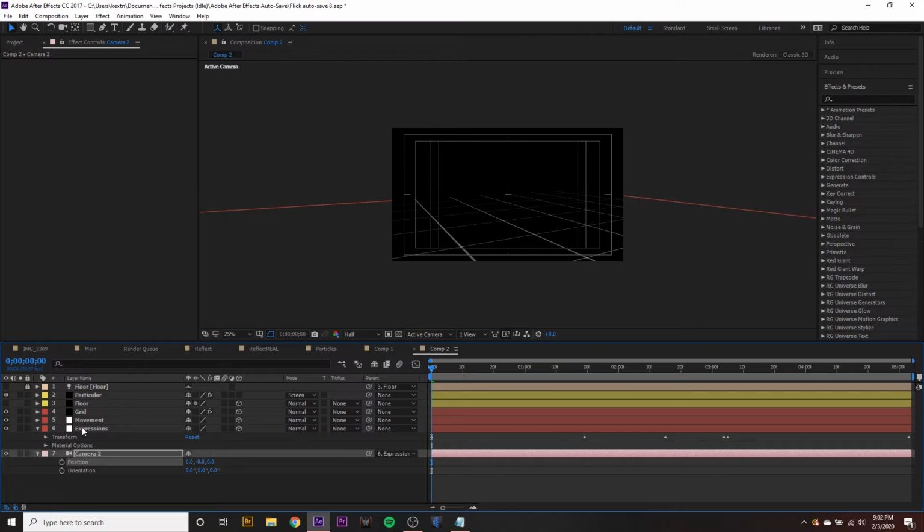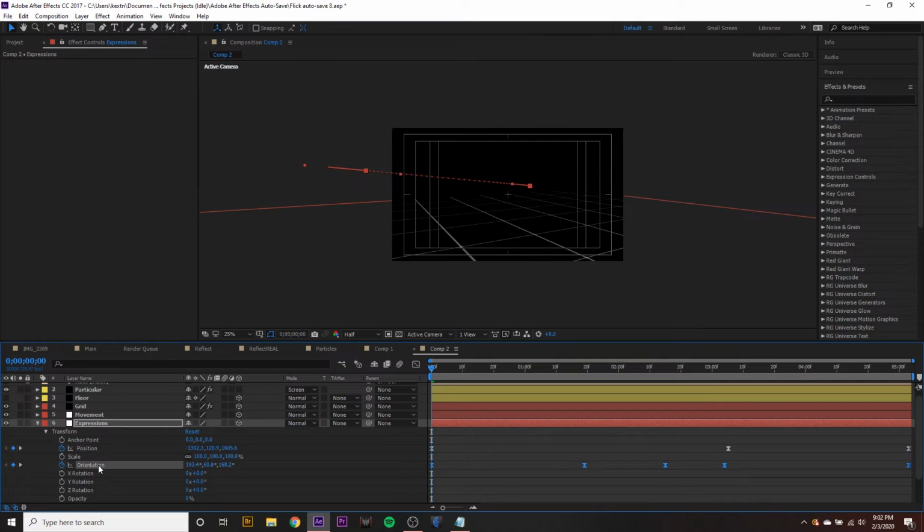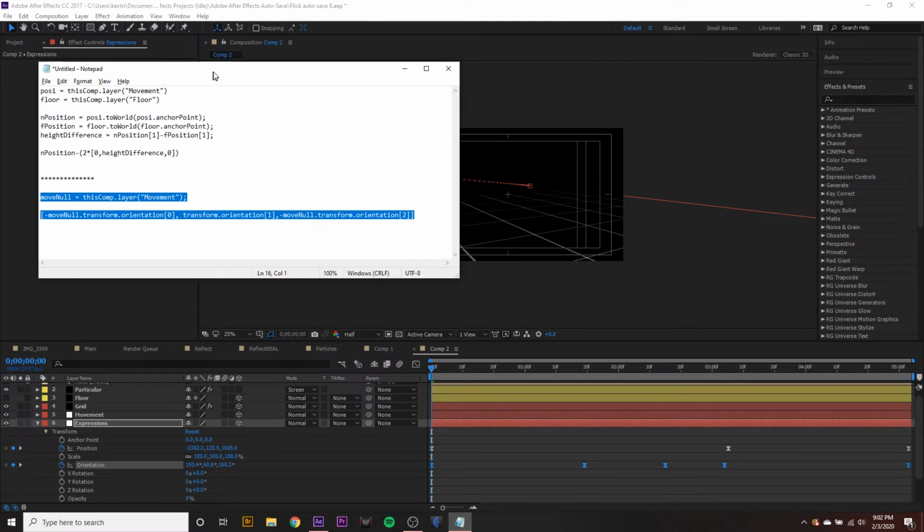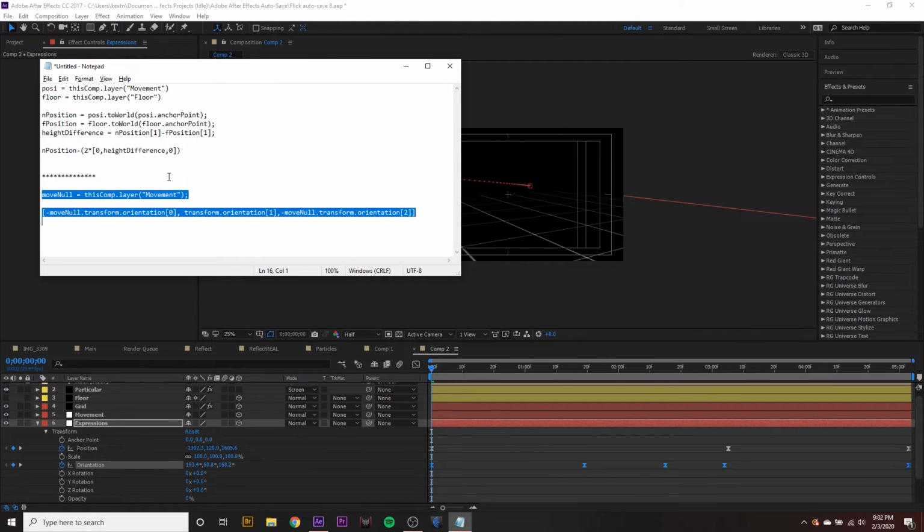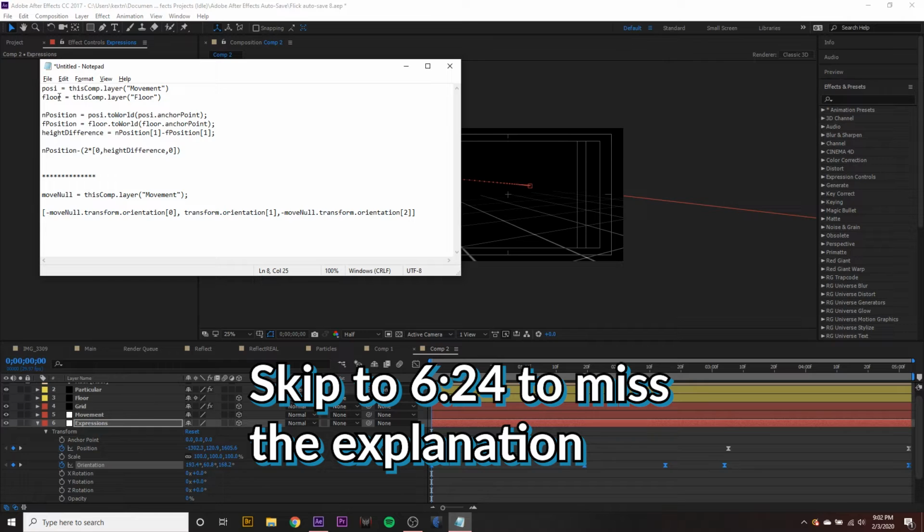All right, so in our expressions null, we want to go down to the position and orientation settings, and we want to type in some expressions. I have some expressions typed up here, and I'll provide them in the description below, but I'm just going to explain what they do really quick.